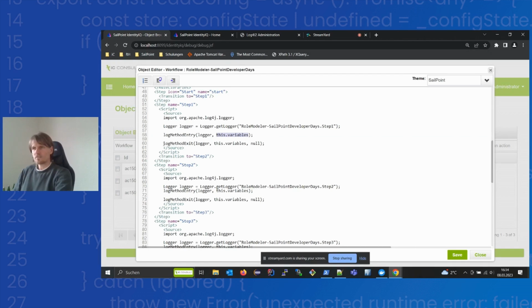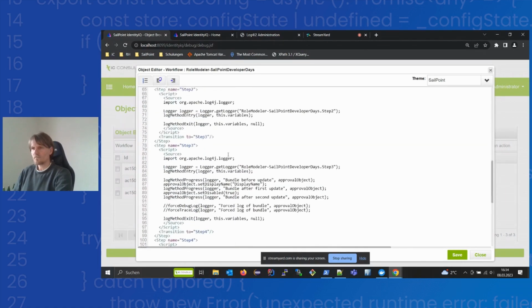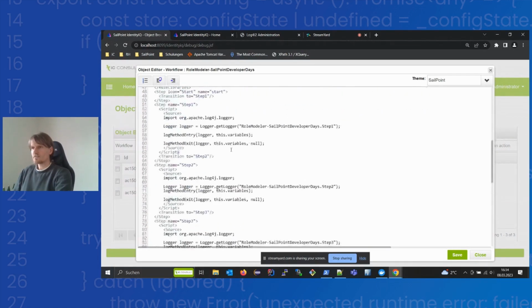And at the end of each code block, we're using log method exit. And again, giving the logger and this.variables. And in this case, I'm providing null. This is the return value. So if this step would do something like return bundle, you could just provide the bundle here. And again, this all provides or gives you log level dependent output. So at the end, we have a few steps here. They are all named step 1, step 2, step 3, and so on. And this is the workflow we will be using now.